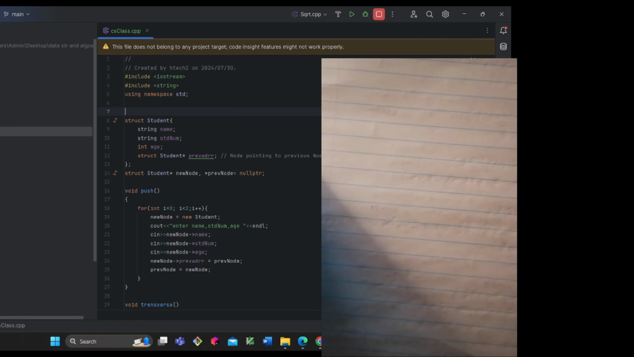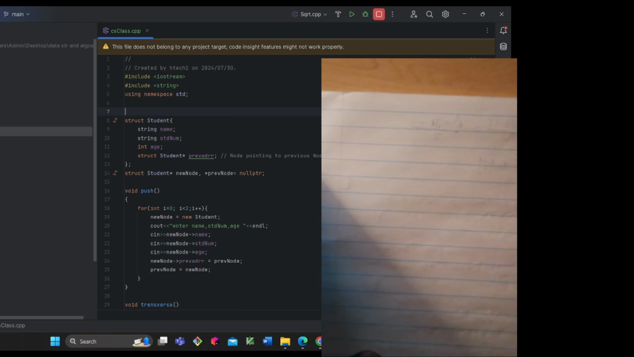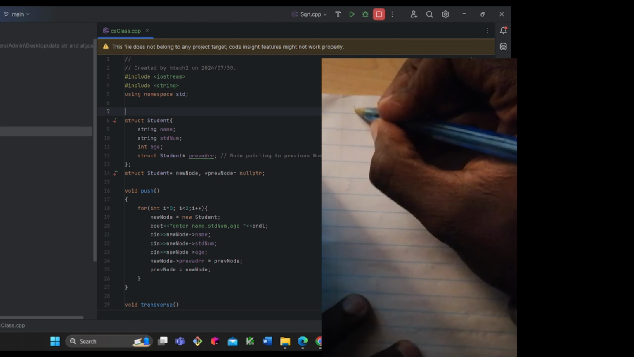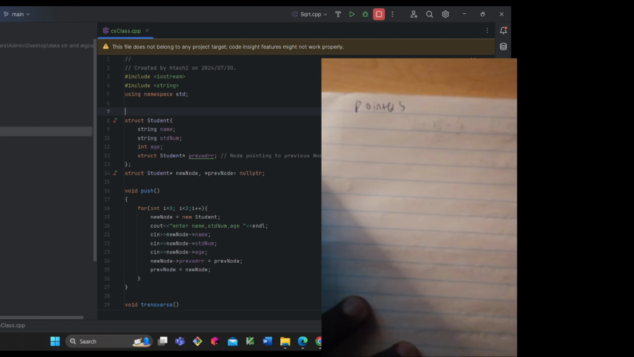So the first thing I want to discuss with you today is the concept of pointers. I think we didn't touch a lot of those in class. Pointers. What is a pointer? A pointer is simply a variable that points to the memory address of another variable.